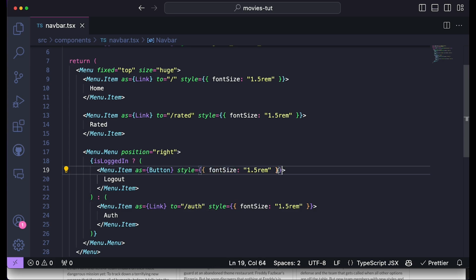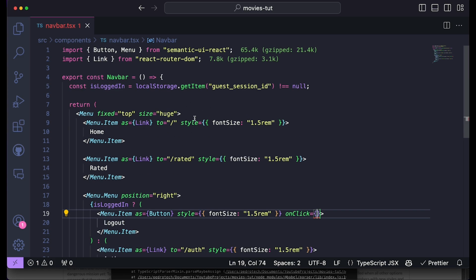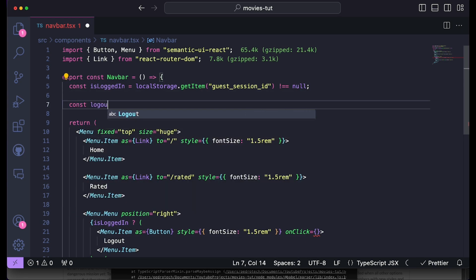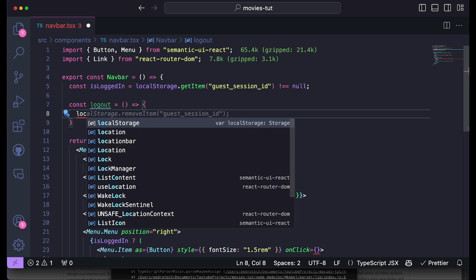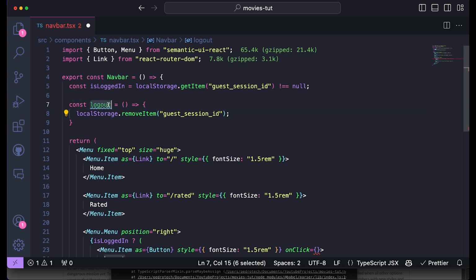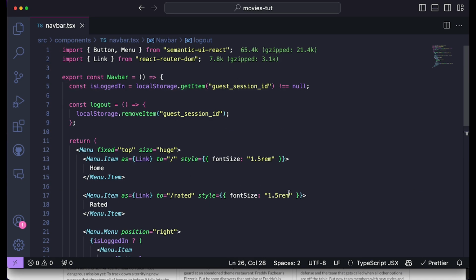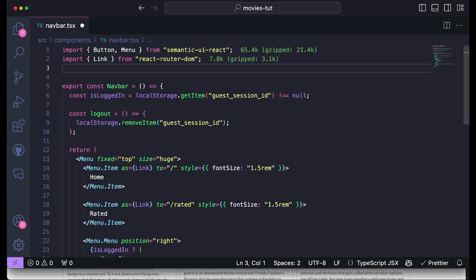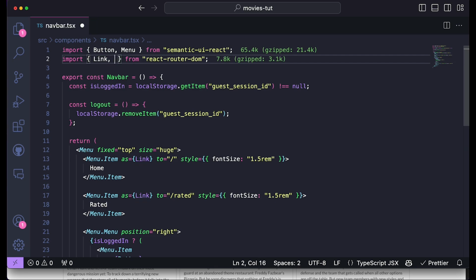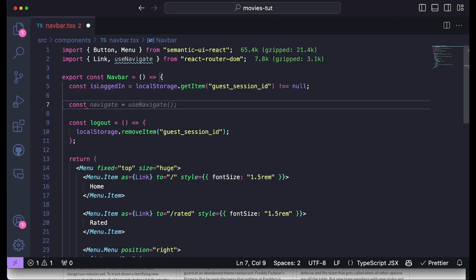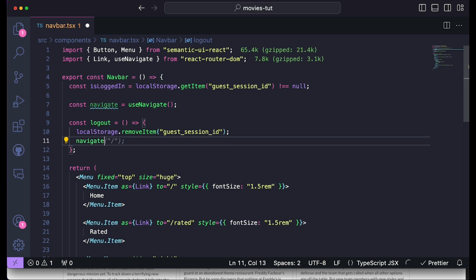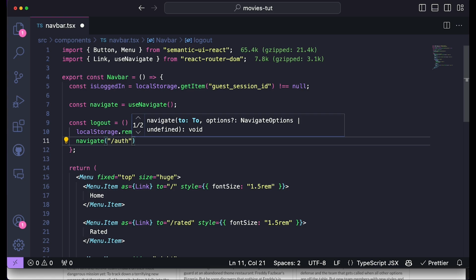What will exist though is an onClick. Now we'll create a logout function over here. And this logout function is pretty simple. First of all, it will just remove that item from our local storage, as you can see. But not only that, it also should redirect us to the auth page, because when you log out, you need to authenticate again. So we will import from React Router the useNavigate hook, which we've used so far. We'll say const navigate equals useNavigate, and we're going to navigate to the auth page, just like this.